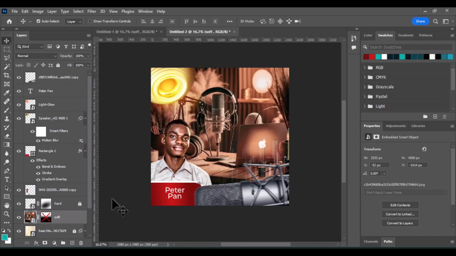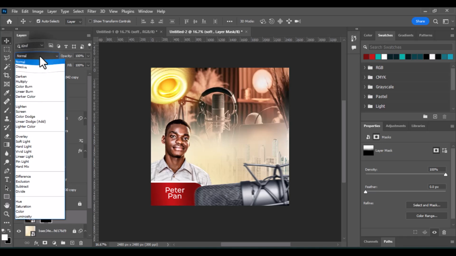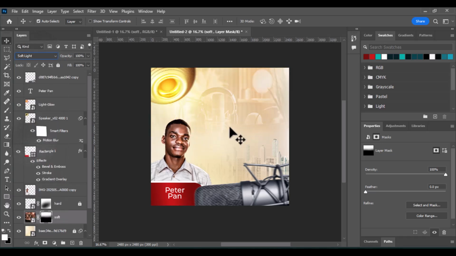Alright, so I've already done it, right? As you can see, I have a mask on it already. So I'm just gonna click here to turn on the mask. As you can see, this is what I did. I just faded this part of the image and then changed the blend mode to soft light, right? Just like this. Then you lock the image, right?